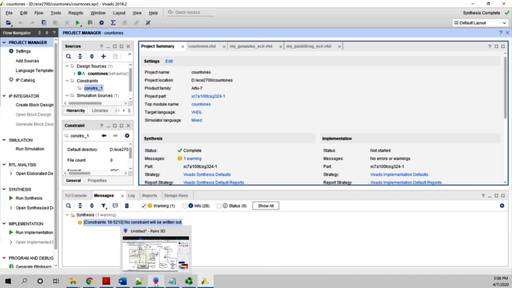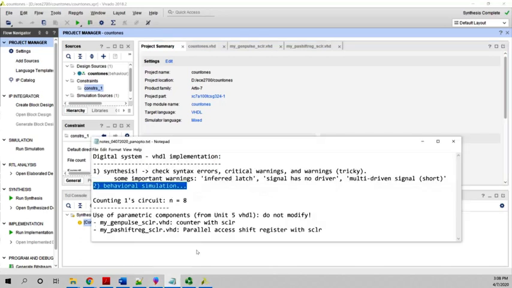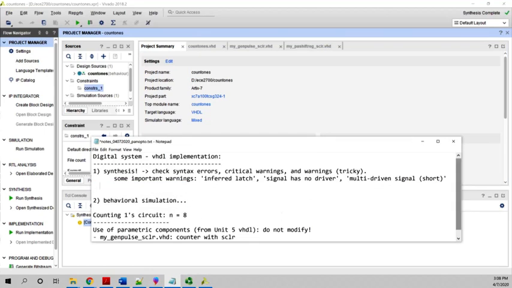Still, that doesn't mean that it's done. Let me make it clear. No warnings or errors in synthesis does not mean you are finished.